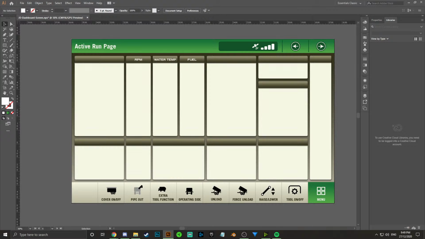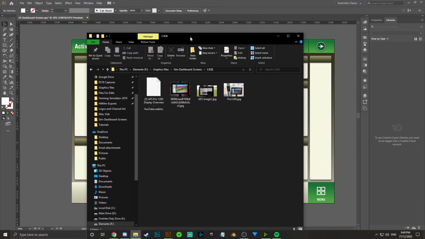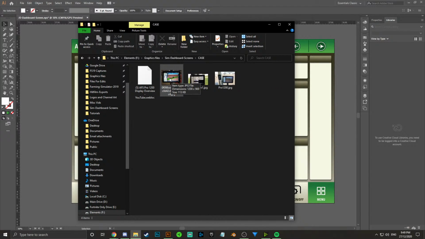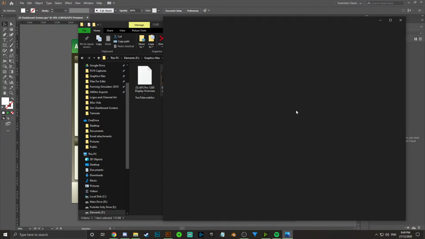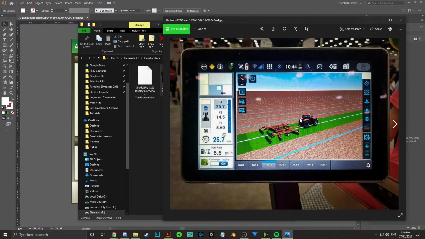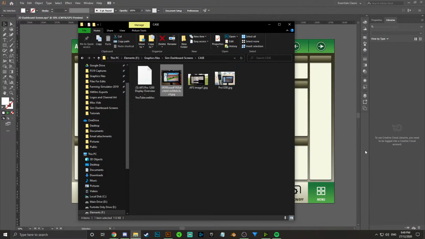Would I ever create a dashboard for a Puma CVX case? I'm going to let you into a little secret here. Sim dashboard screens. I have a folder here, and look what's in here. Let me open it. So the quick answer is yes. It's on the list of things to do. We are going to build case screens. Case screens are ugly. They need to get a better designer, I have to say. Compared to John Deere screens, they are ugly.